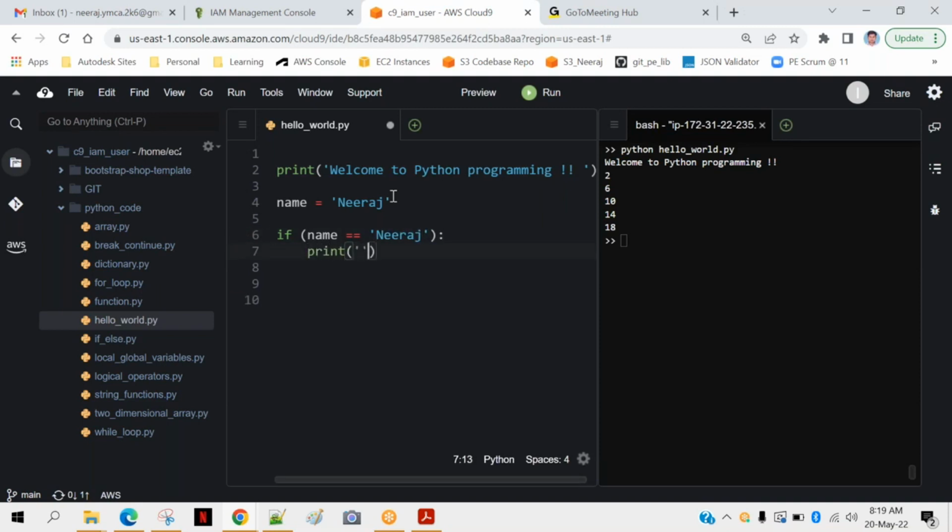Suppose I will print something like yes. Okay. Else, I will print no. Okay, so in this case, because the value of name is Neeraj, we are expecting that yes should be printed. Let's check it out. So we'll execute our program and you can see that it is displaying yes.